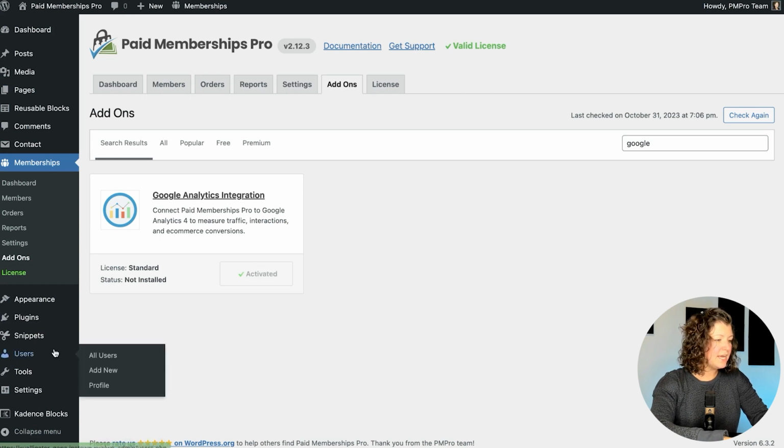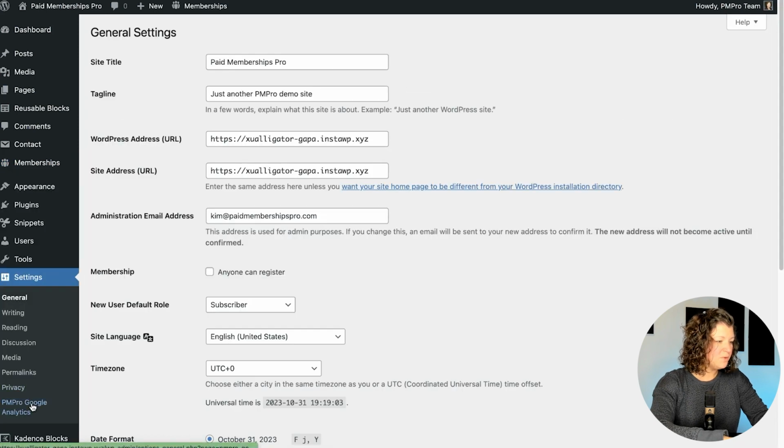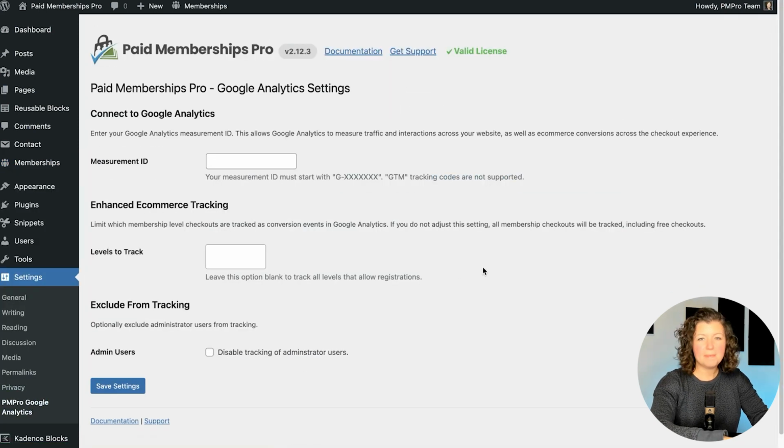Once this is installed and activated, I can navigate to Settings, PM Pro Google Analytics, and this will bring up the basic settings page for this add-on. There's a lot of Google Analytics plugins out there for WordPress. There's Monster Insights, there's GA Google Analytics, there's Rank Math, I think that's another one. All of these tools have their own way that they interface with Google Analytics and custom tracking. You don't need any other analytics plugin in your WordPress site to use this one. It's complete just in itself.